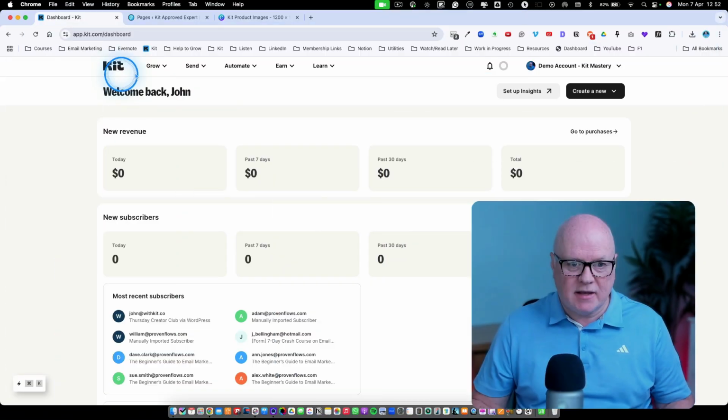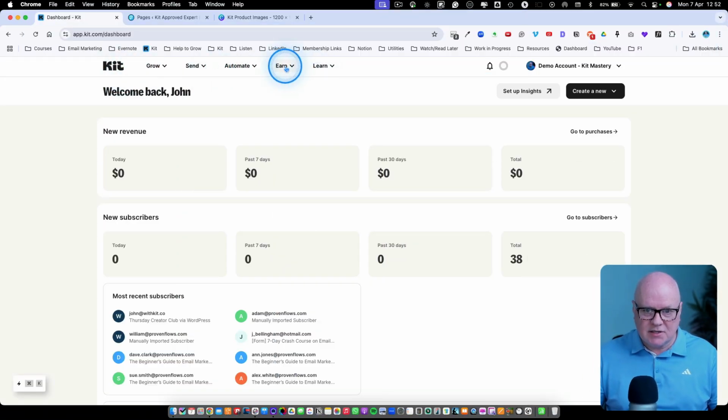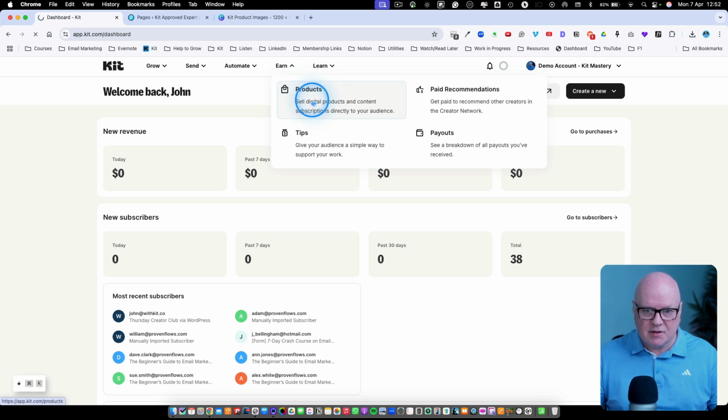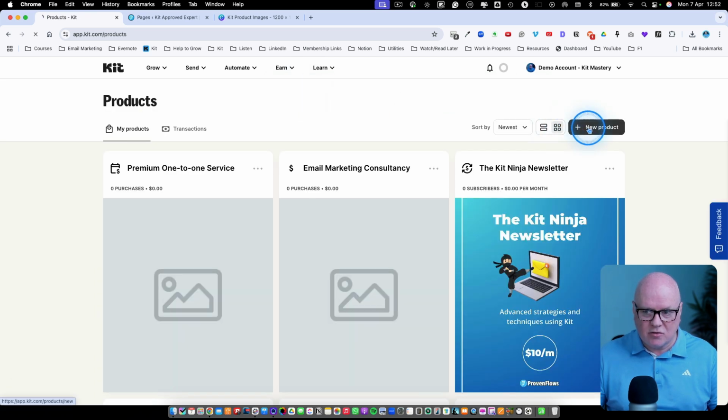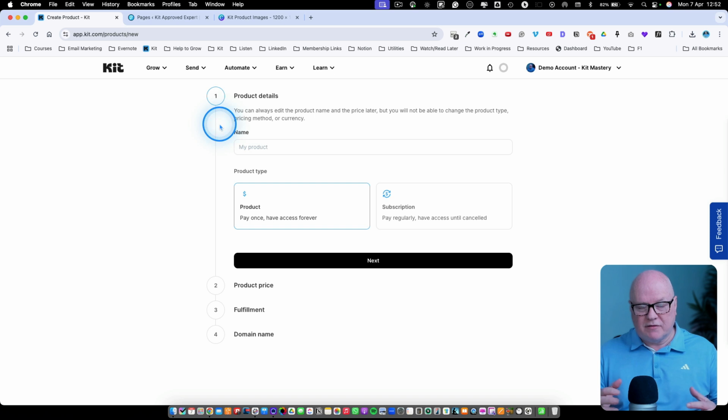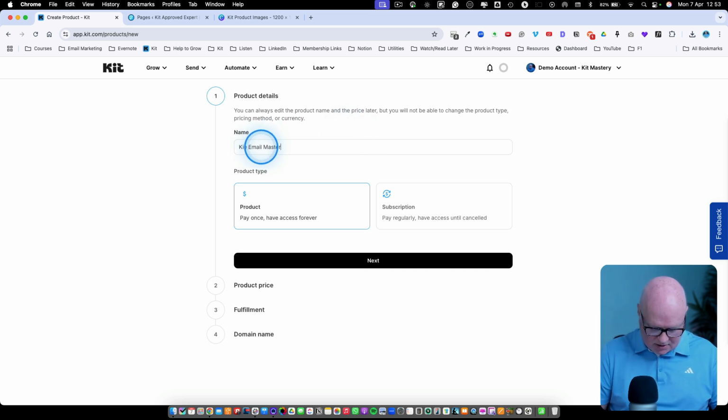Okay, so the first thing we need to do is create the course that we want to sell in Kit as a product. So let's look at how we do that. In the Kit platform, navigate to where it says Earn and then Products. We're going to click on that and click Create New Product. This is what we're going to effectively sell to our audience, and then we'll give them access to it inside WordPress. So I'm going to call this Kit Email Mastery for Beginners. That's the name of the course that I'm creating.